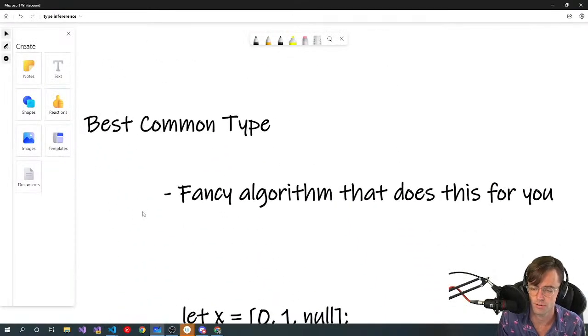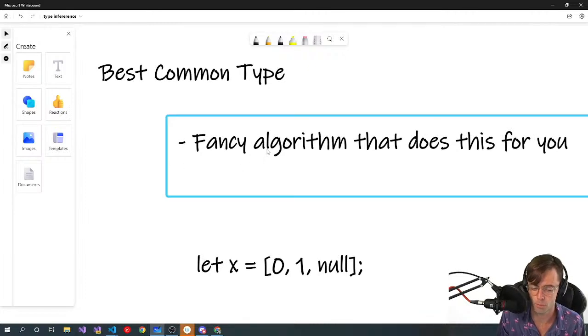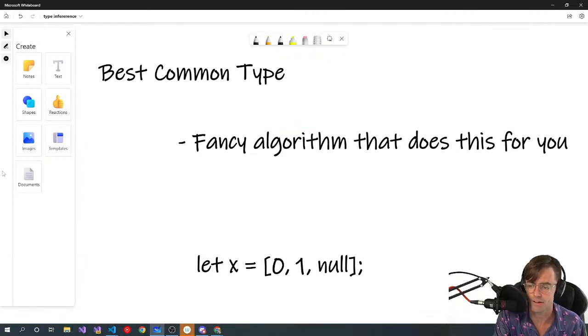A lot of people want to know a little bit more in depth what is going on. There is an algorithm that TypeScript utilizes called best common type, and this occurs in a right to left fashion. It's a fancy algorithm that I have really no idea how it works, and it's going to look in here and assign the best common type. Essentially it's going to assign what it can get away with.